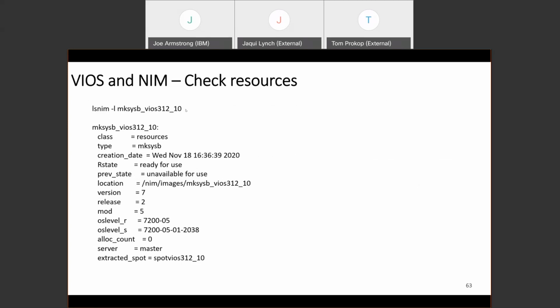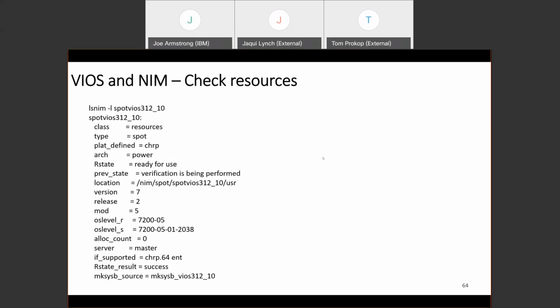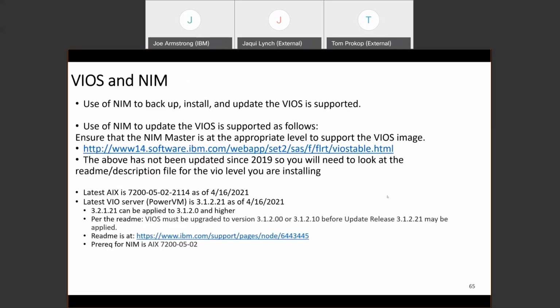And we can check that mksysb image to make sure it's what we think it is. So here it's 7.2.5.1.2038, which is what 3.1.2.10 should be. We could check the SPOT and make sure it looks good. And then you can work with it. Now, you can use NIM to back up, install, and update your VIO server.